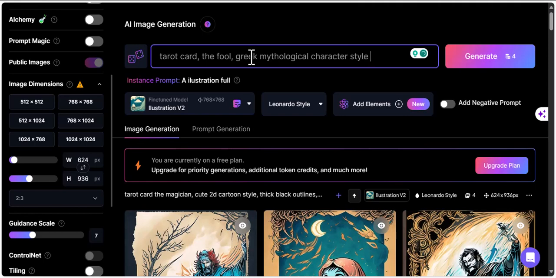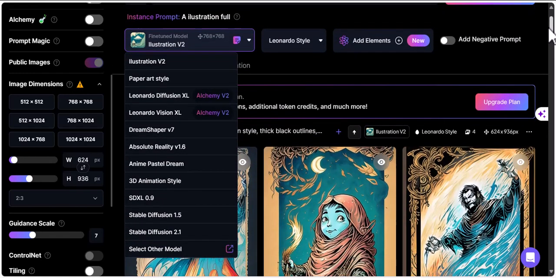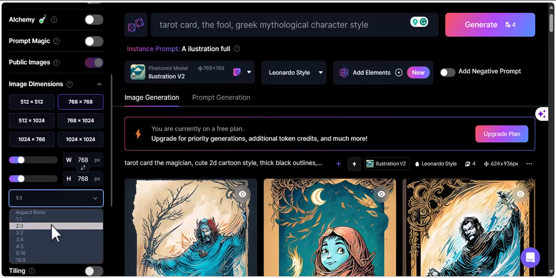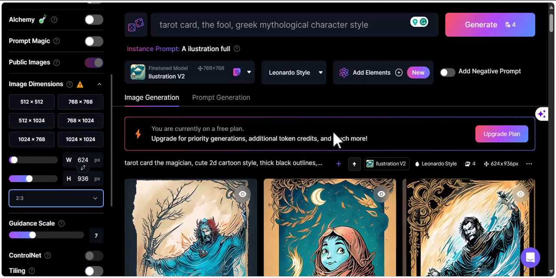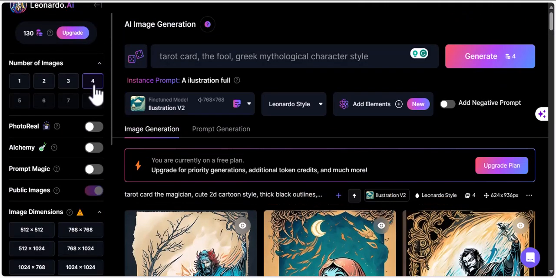Yeah, let's see. Let's just keep it simple. I am going to go for the illustration style. There are different styles that you can go for. We're gonna go for the Illustration V2 model, and we're gonna go for the Leonardo style. I'm going to keep the dimensions 2 by 3, and I'm gonna click generate here. I've also selected 4 images over here, 4 variations of the same prompt. Let's see what it comes up with.